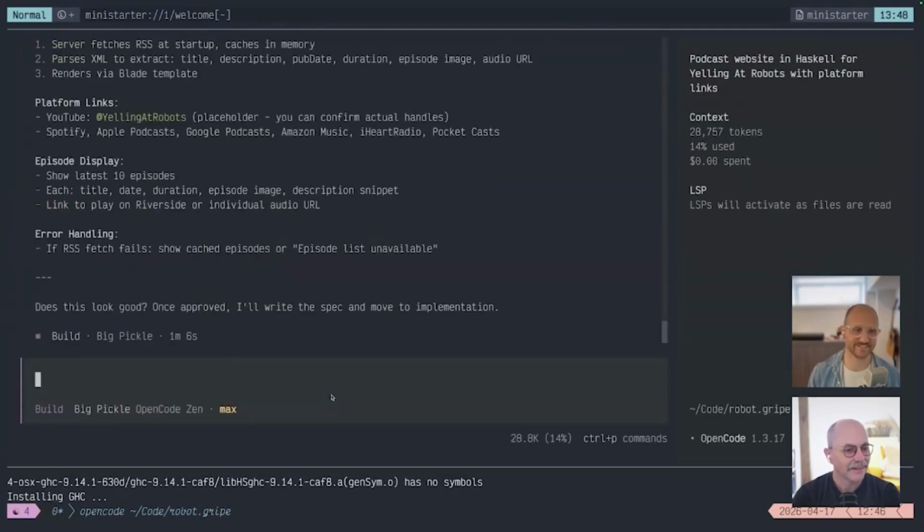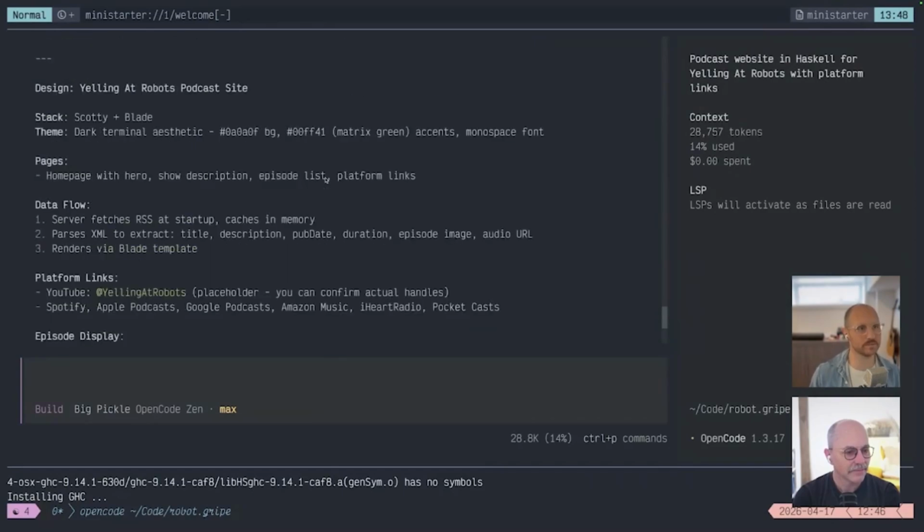All right, amazing. It's fetched the RSS feed. It's showing the latest. Ooh, here we go. All right, here's the plan. Design: Yelling at Robots podcast site. Stack: Scotty and Blade. Dark terminal aesthetic. Matrix screen, of course. Yep, it's going matrix screen. You know, it does seem this might be another trend slop situation. I think its default generation is always dark theme, like matrix green or ether yellow. Yeah, it seems to be.